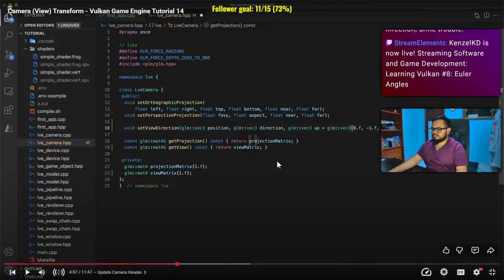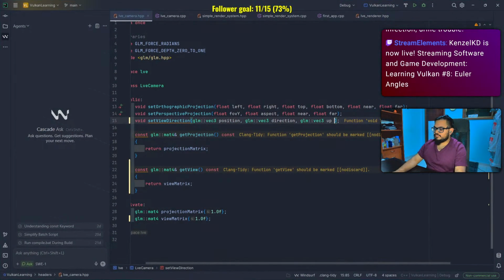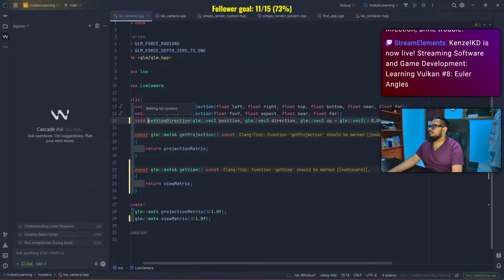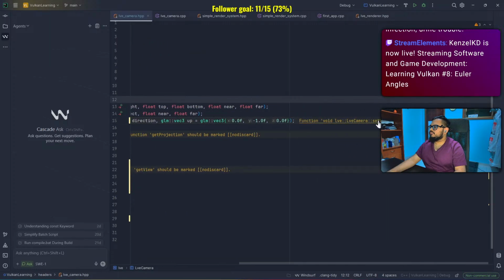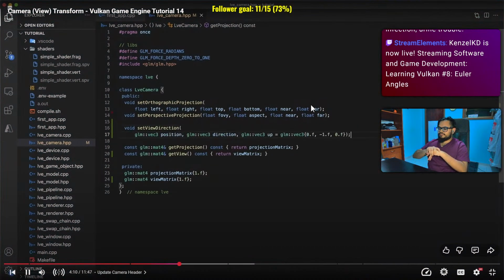So add equals GLM up equals GLM vec3 minus 0, -1, and 0.